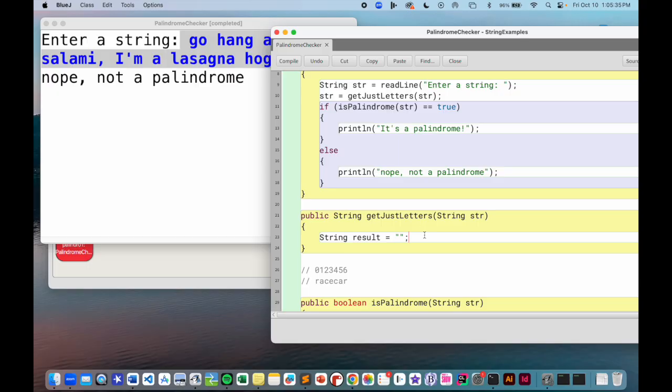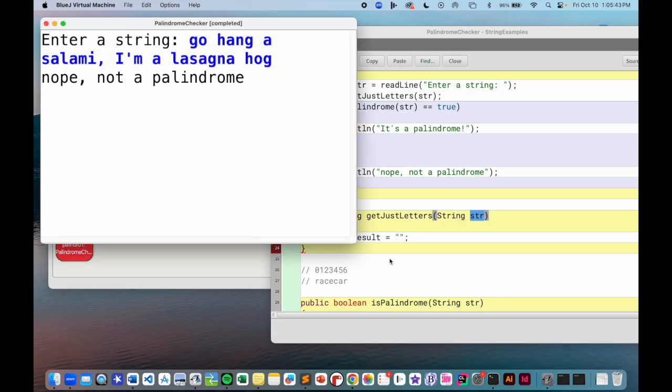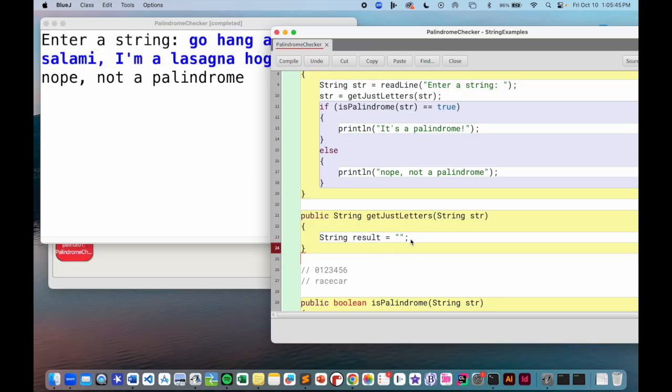Then what am I going to do? I'm going to loop through every single letter in my string str. If that actually is a letter, I'm going to add it into the result. And if it's not a letter, I'm going to skip over it. Now, clearly in that plan, I'm going to need some way of telling if something is a letter or not.